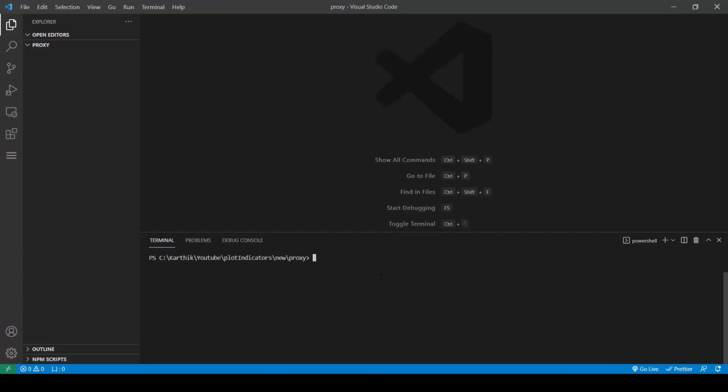Let's start with building the proxy server. First, let's initialize the project. Then let's install all the dependencies. I need the got module to handle the API calls. I'm going to install the previous version of got because with the current version I won't be able to use it using the require module. Next, I need Express to make the API, and then CORS to include the CORS header, and technicalindicators to calculate the indicators.